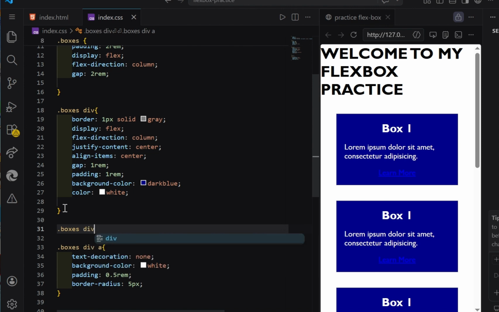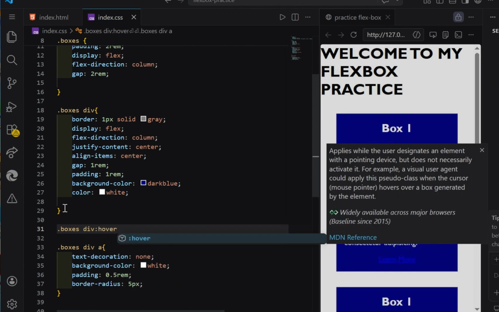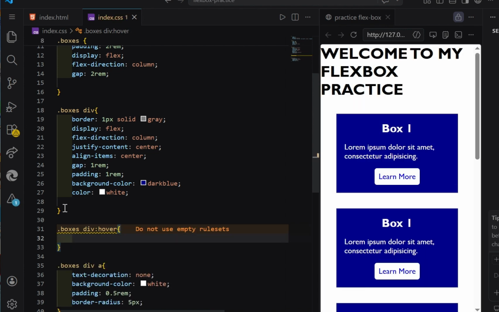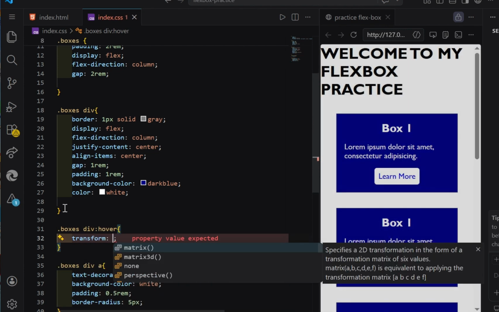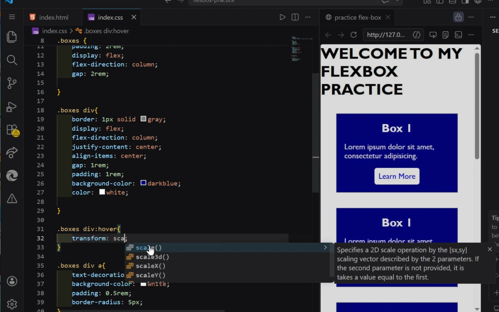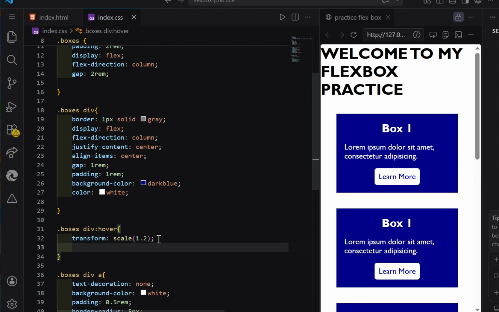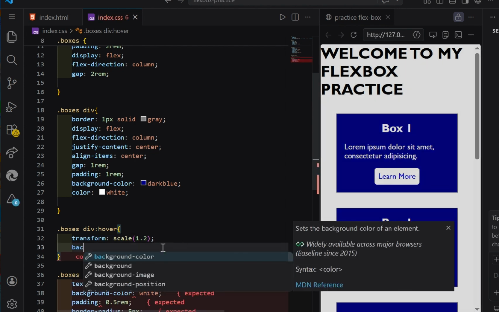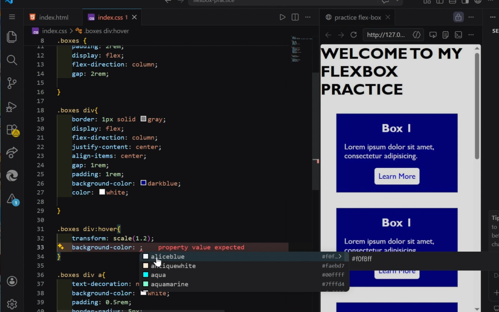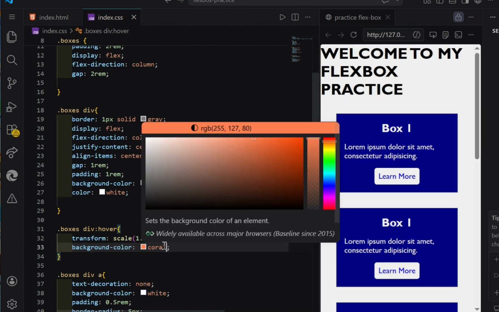Let's try hover. Okay, let's do something like transform. We are going to do scale. Let's do scale today. 1.2. Okay, 1.2, and add a color and possibly a background color. Okay. Let's try going down. Let's try this. Is it Cora? Okay, let's do Cora.